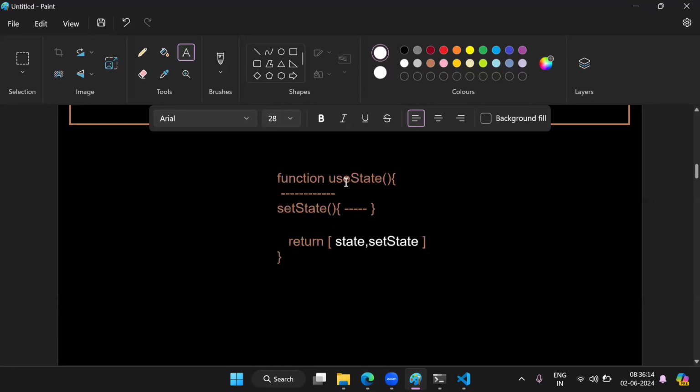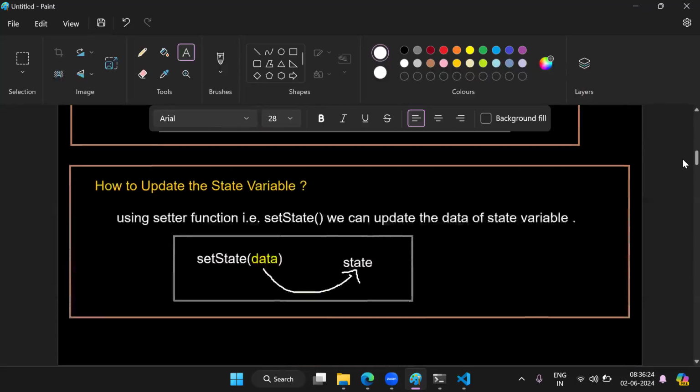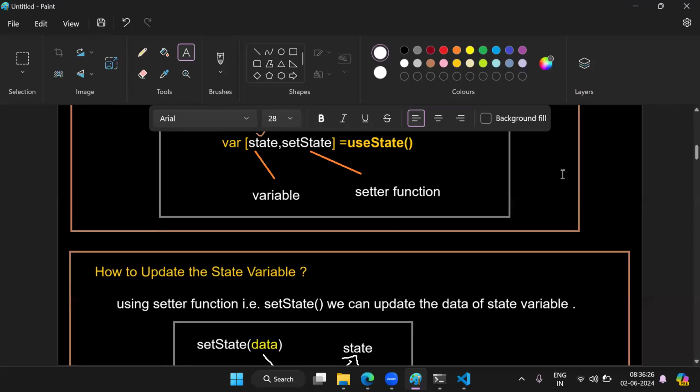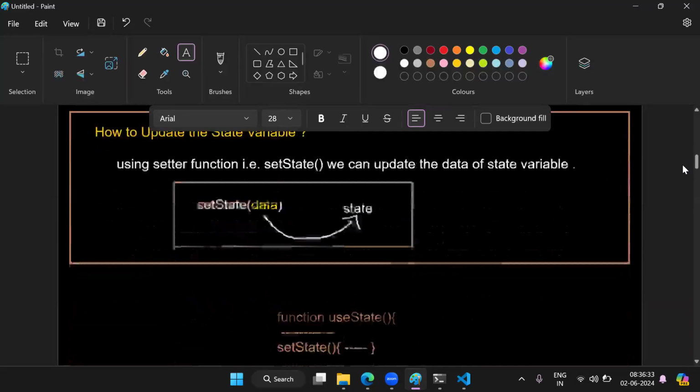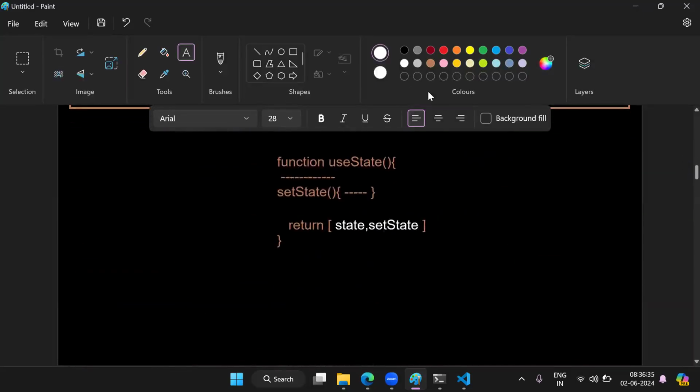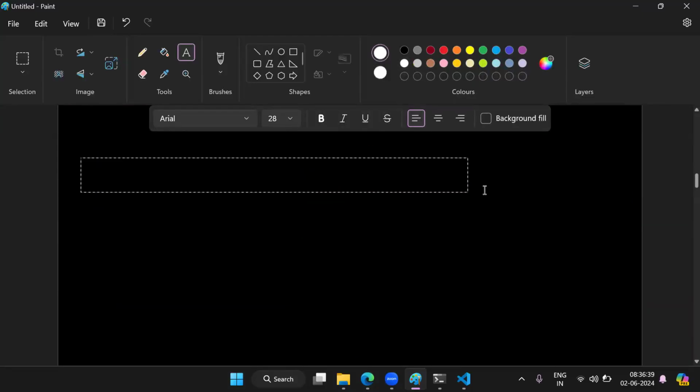Now what you are doing, you are calling this function. Now if you are calling this function, what will this function do? It will return one array. If it is returning that array, we are just destructuring that array. Okay, here the destructuring concept is used. So if you don't know what destructuring is, after this session, just go and explore that concept. Destructuring in JavaScript.